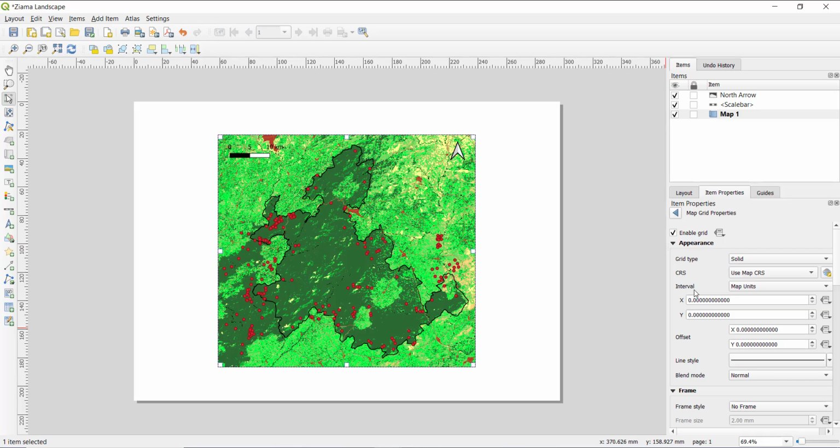And then for interval, we'll set this as map units. So which unit this is depends on the projected coordinate system of your map. If your map coordinate system is in degrees, you'll want something like 0.00001 intervals in this X and Y box. But our map coordinate system is in meters, so something around 10,000 should work well. So let's put that in the X and Y box.